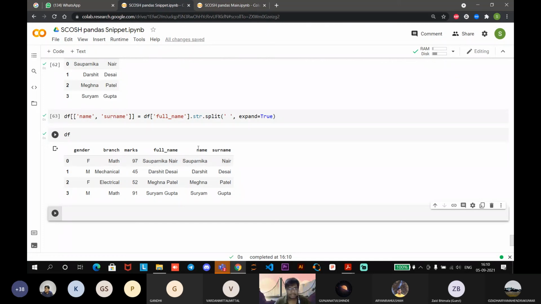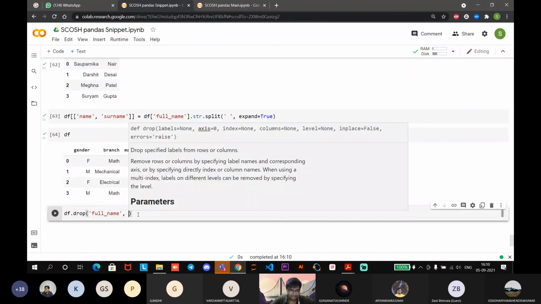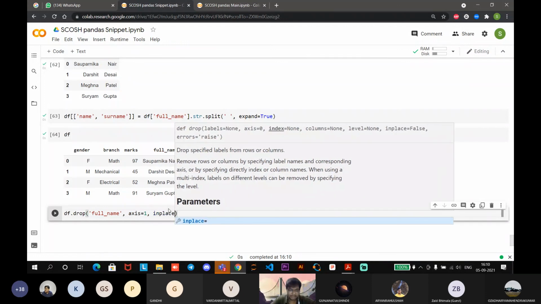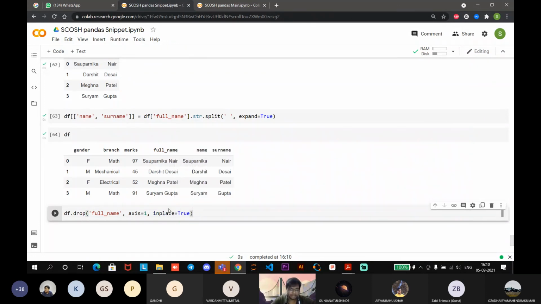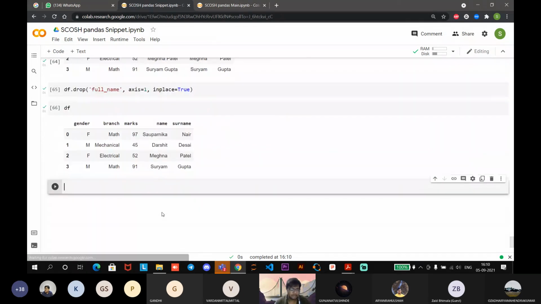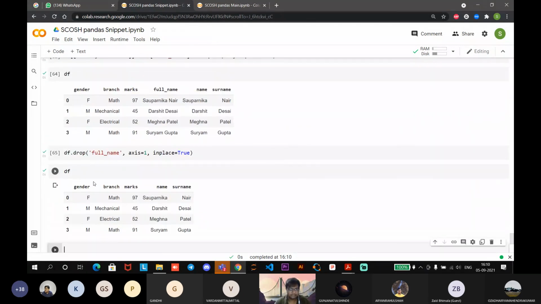Okay, so now since you have the name and surname, you can drop the full name. And how do you drop something? df.drop. You want to drop the full name. You want to apply this across columns, so you write axis equals 1. You want this to be a permanent change, so you write inplace equals True. And if you do a df again, the full name would be dropped.